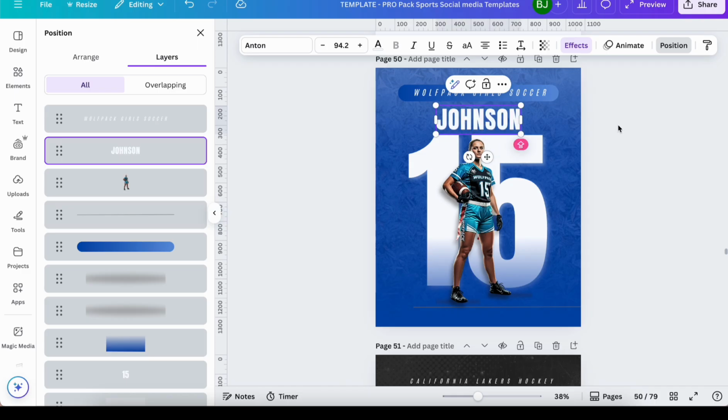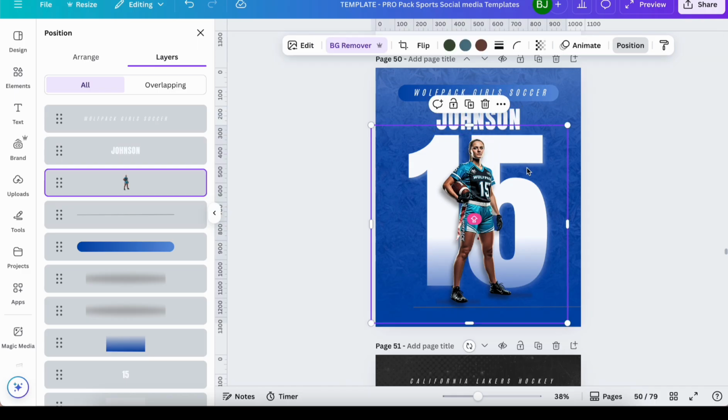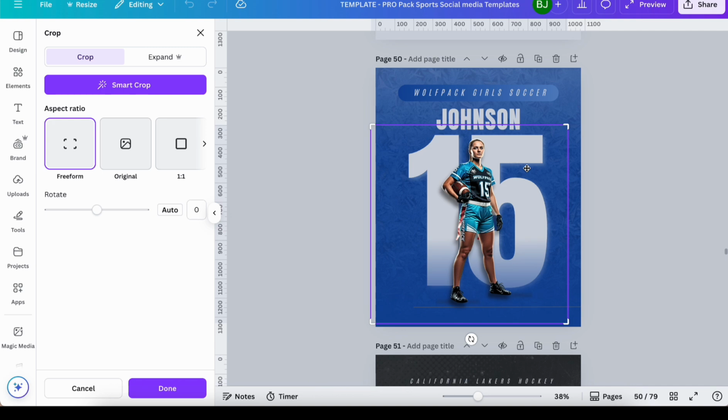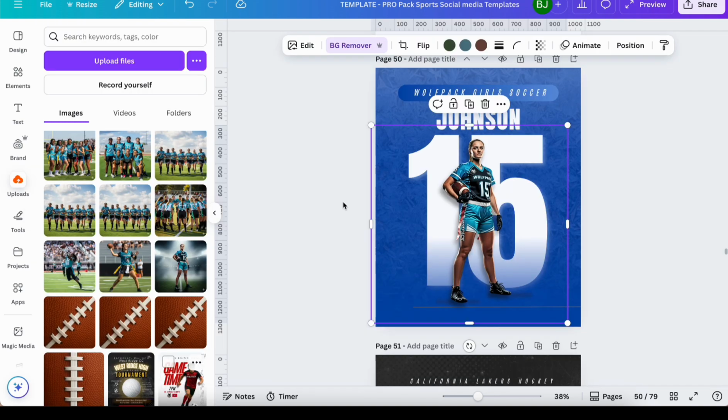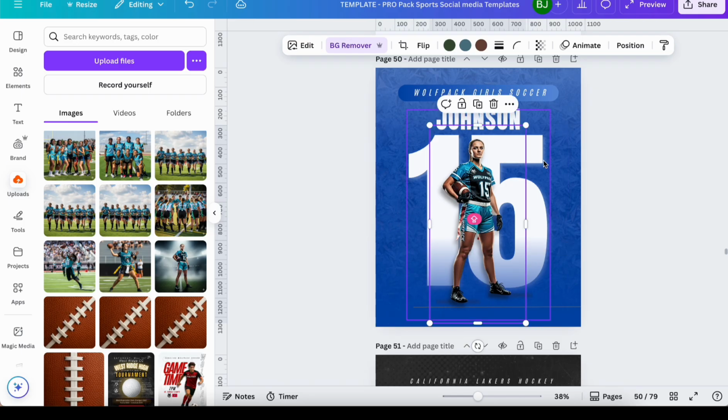I've picked these fonts because I think they look good for sporty templates, but you can change the font to whatever you want. If you have a certain branding that you use, you can absolutely change the fonts. And then I also like to crop the photo as close as I can. And now we're going to just update the number.